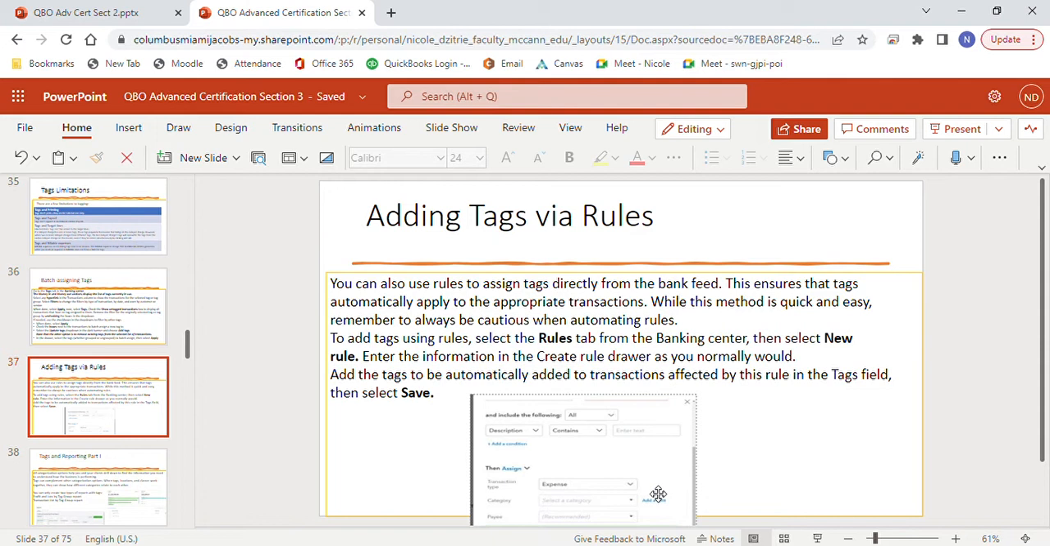To add tags using rules, select the Rules tab from the Banking Center, then select New Rule. Enter the information in the Create New Rule drawer as you normally would. Add the tag to be automatically added to the transactions affected by the rule in the tags field, and then select Save.